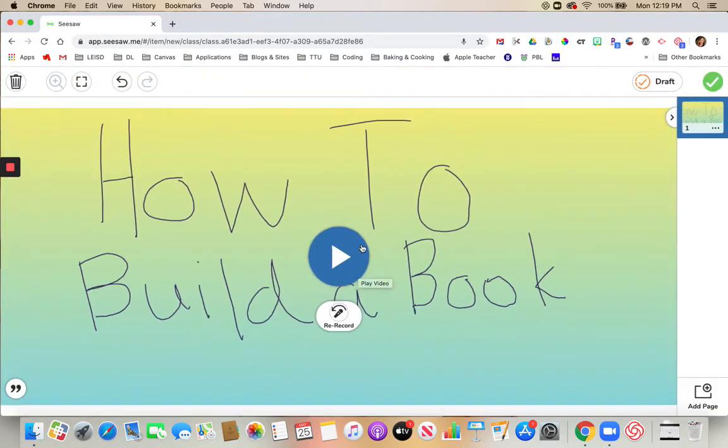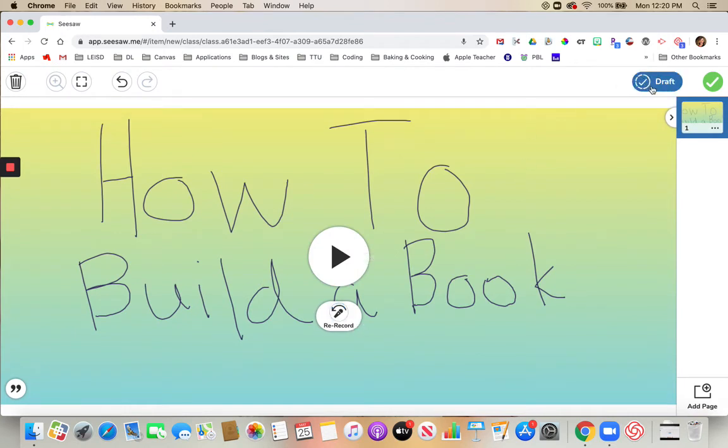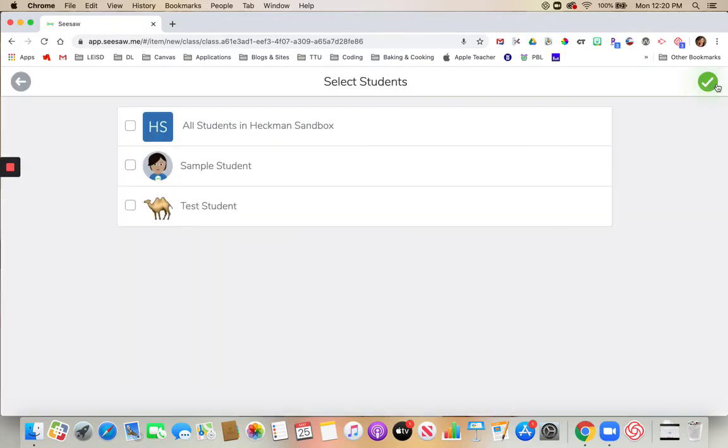If I want to play it, I can. If I need to re-record, I also have that option. I can save it as a draft if I want to come back to it to work on later. I can delete it if I didn't like it and start all over. For this purpose, I'm going to go ahead and save it. Select the green check button to move on.